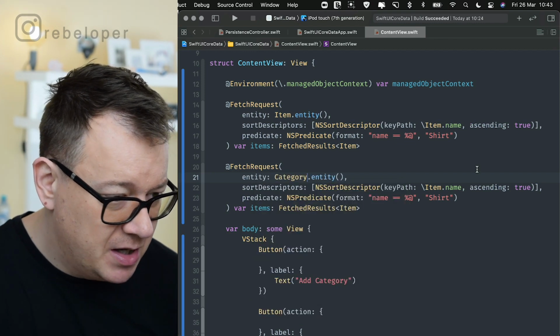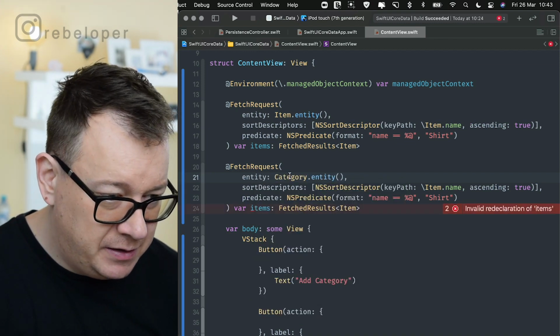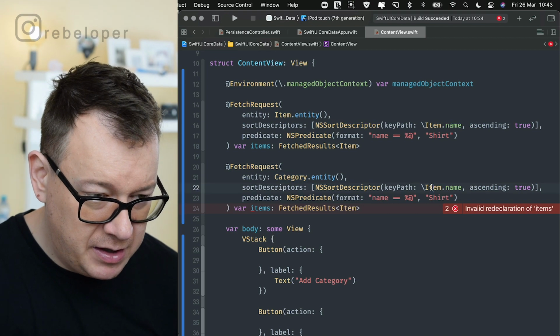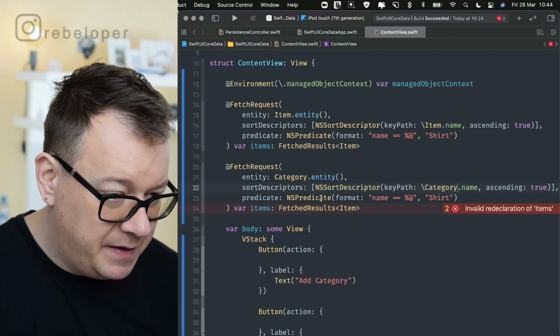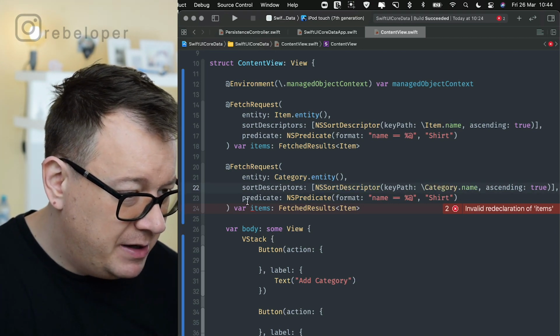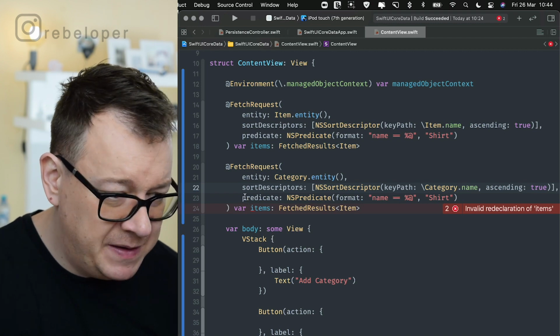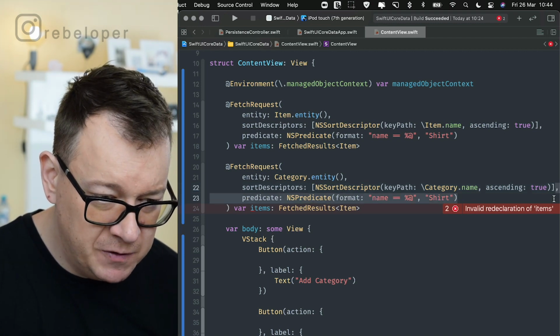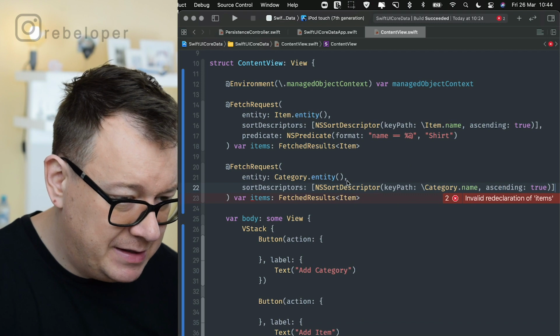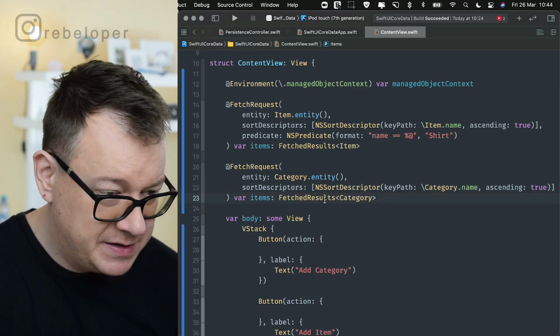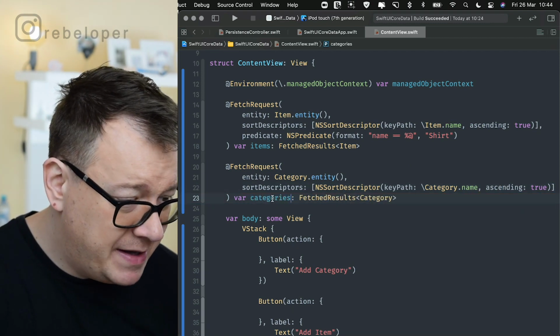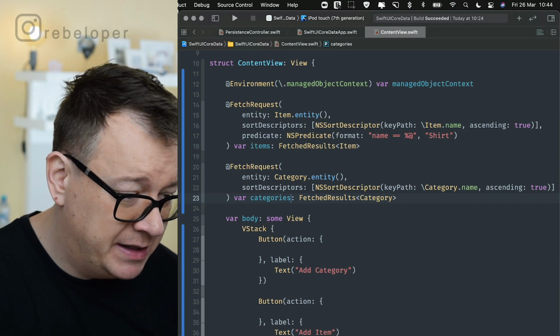Category. Okay, now category will be our key path. And then the predicate, well, I don't think we do need a predicate right over here. I'm just going to remove this. And let's name these categories. Okay, so now we have access to all of those categories.